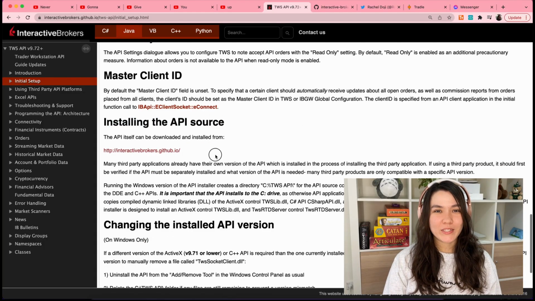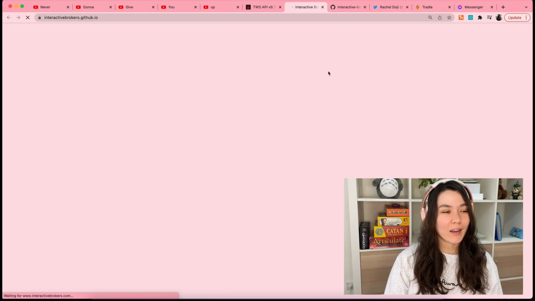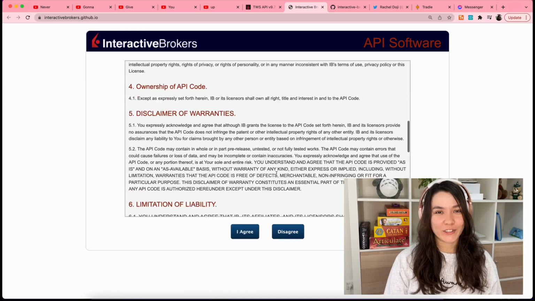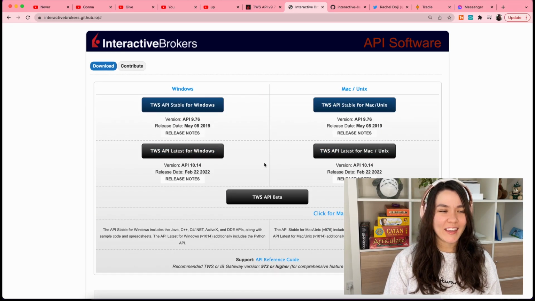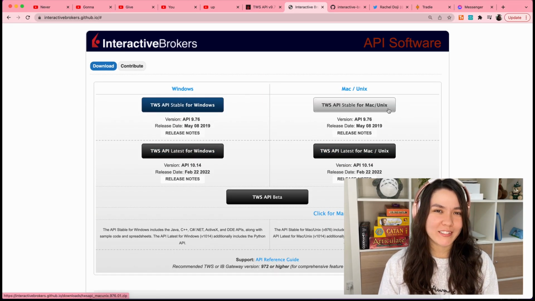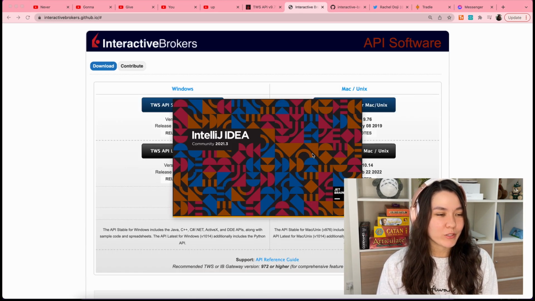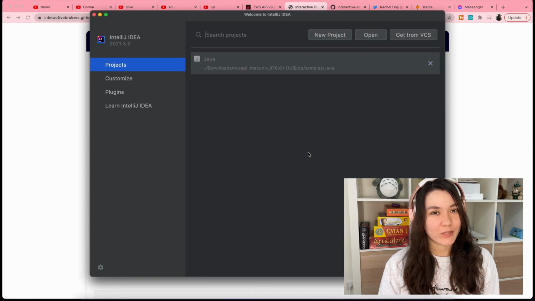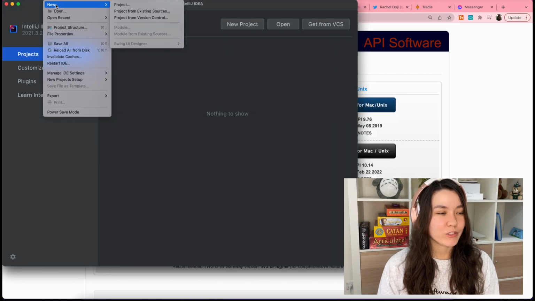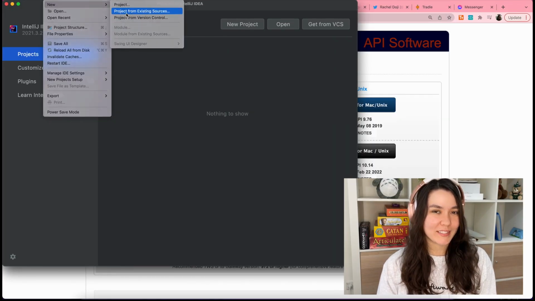So we can go into installing the API source, open that up, and thoroughly agree to the terms and conditions, of course. And I'm going to download the stable API because I'm a stable kind of person. So once we've done that, I'm going to open up IntelliJ. You can use whatever you want. And I'm going to create a new project from existing sources.